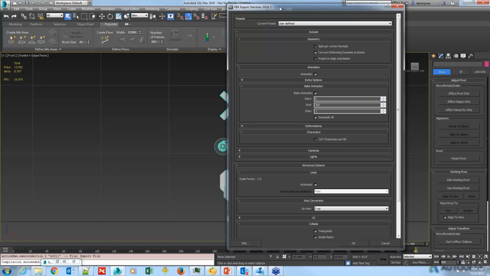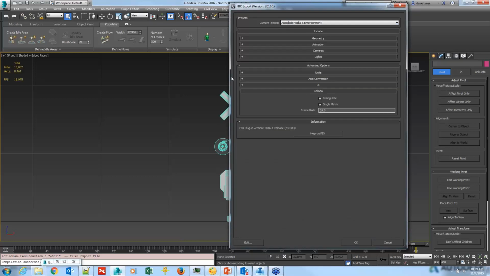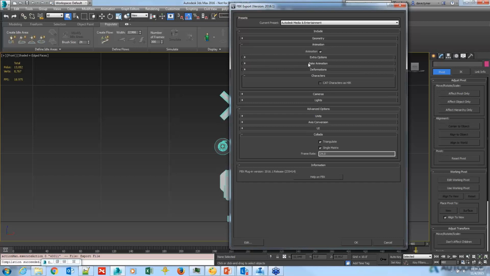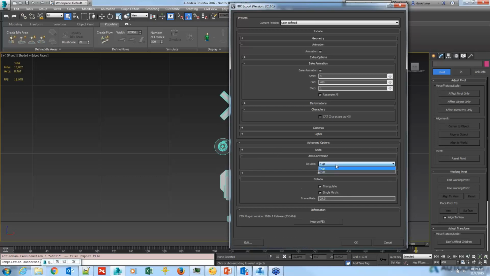So what I do here generally is you just have to set it one time, but I set it to Autodesk Media and Entertainment, and then expand animation, and then bake animation, and then I resample. Come down here, axis conversion, we're going to be Z up, and that unit is going to do automatically. So that's about it. That's what you have to do here, and make sure your frames per second are the same as the way you set it up, and that is going to be awesome.